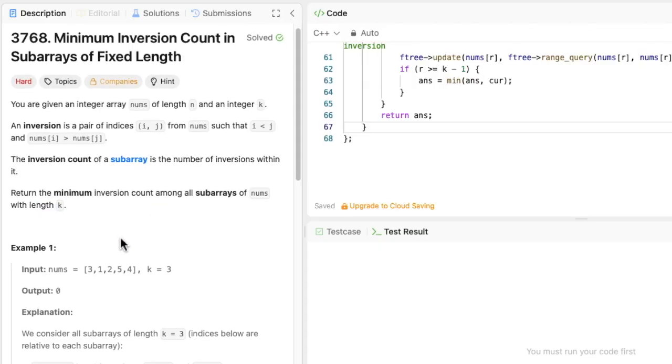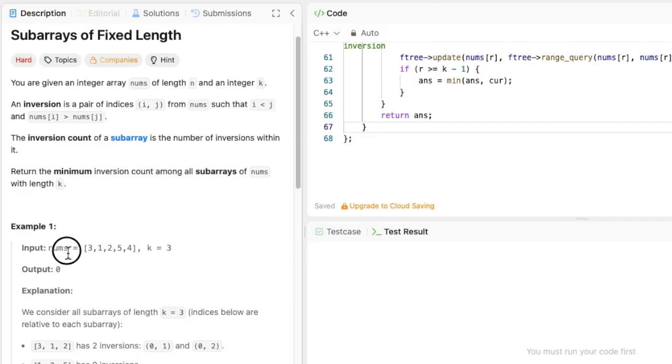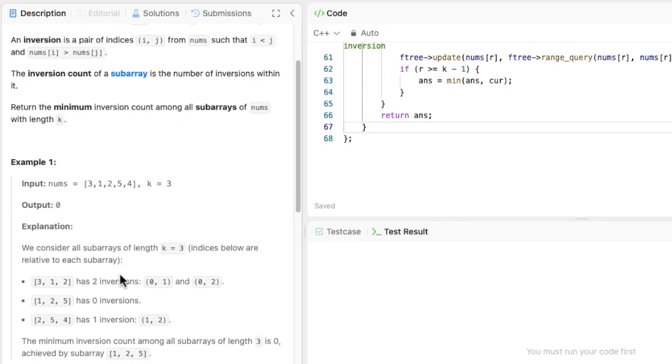So the first example, nums is 3, 1, 2, 5, 4, and k is 3. The output is 0 because we consider all subarrays with length equal to 3. Basically, we can start from this one. This subarray, which is the first one, has two inversions, (0, 1) and (0, 2). Mainly it's 3 and then 1, and then 3 and 2.